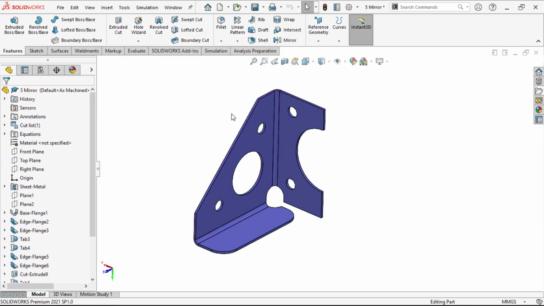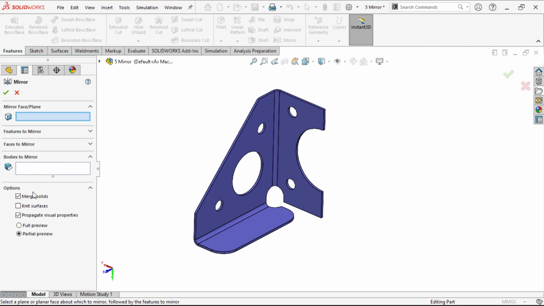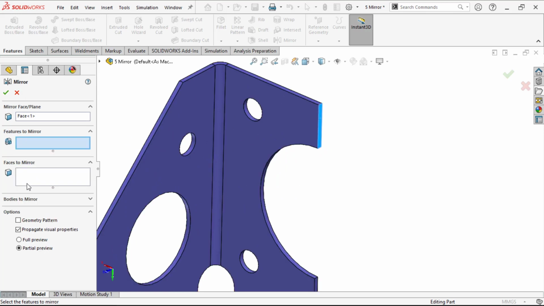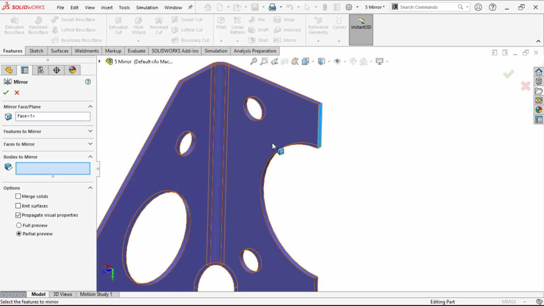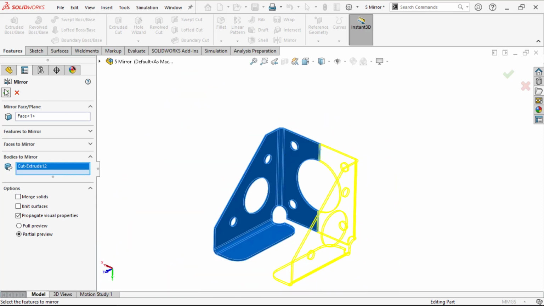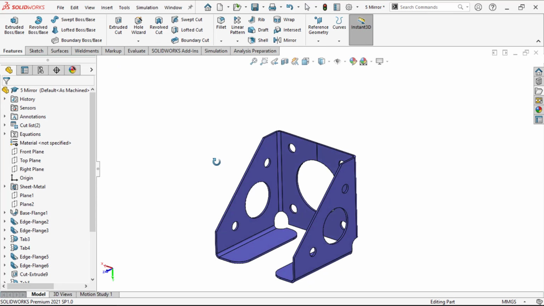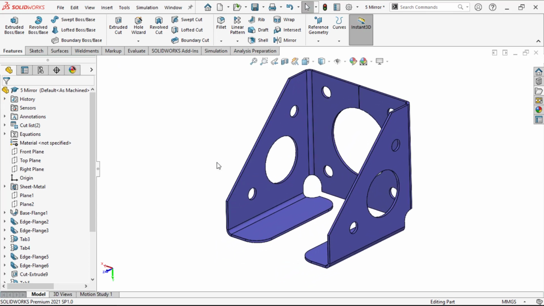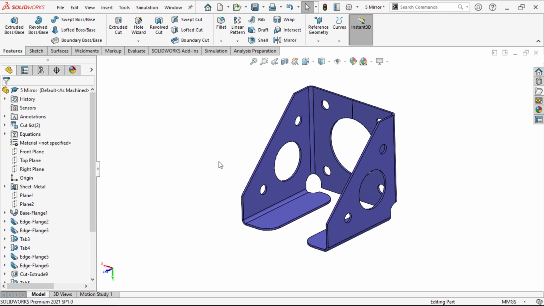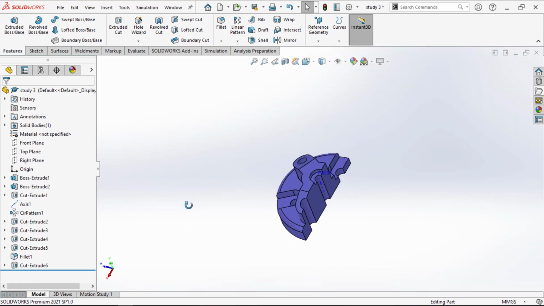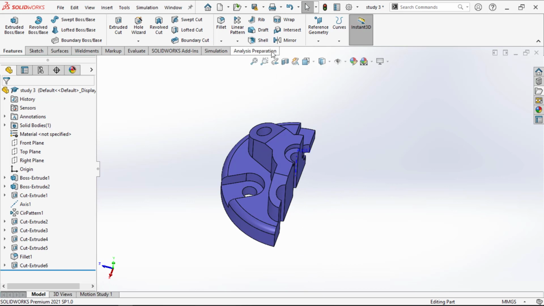Now we'll see the mirror. Okay, so here the face or a plane you can select. I'll just simply select the face, and the bodies to mirror and the features to mirror. There are two options. Okay, so this time I'll use the bodies to mirror. What exactly happens is whatever body is selected, the entire body will be mirrored. Okay, so this is one type. So another type is you can use the features completely, all the features, and you can mirror them.